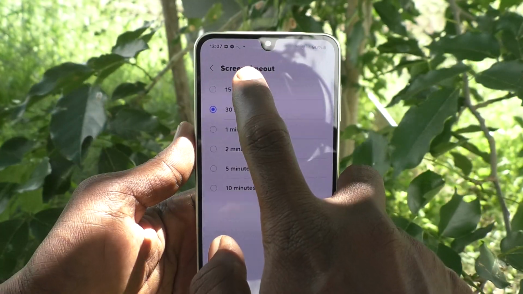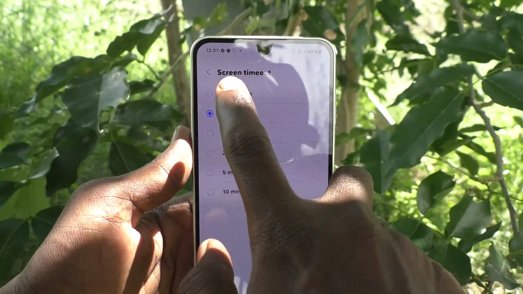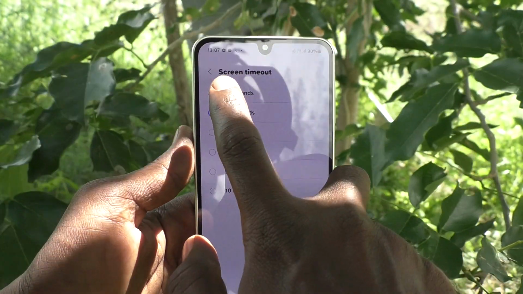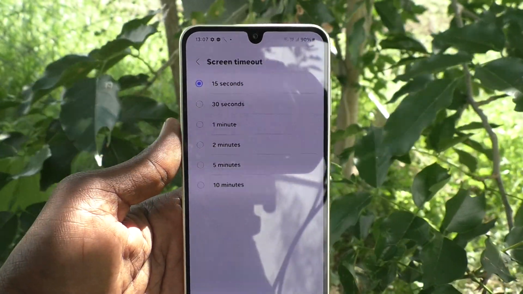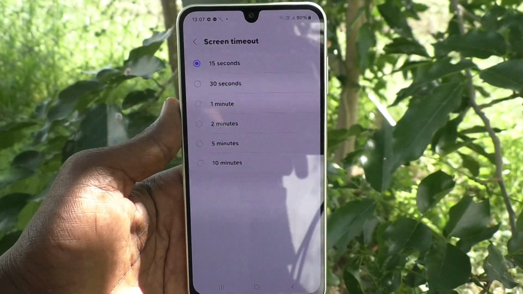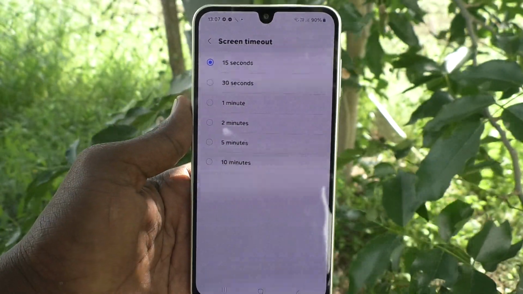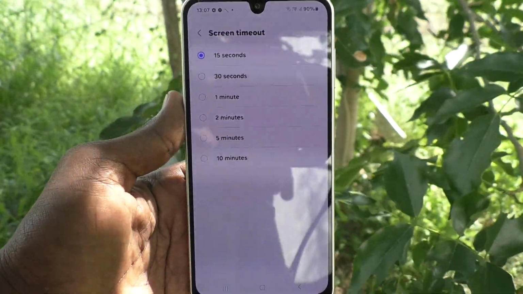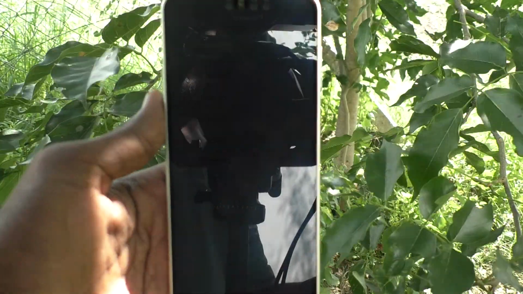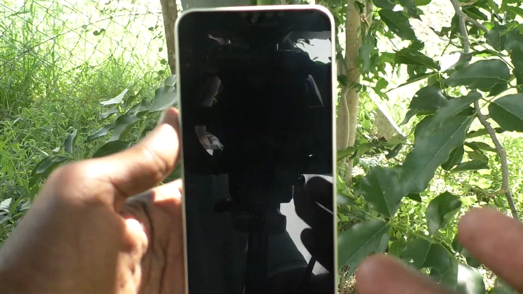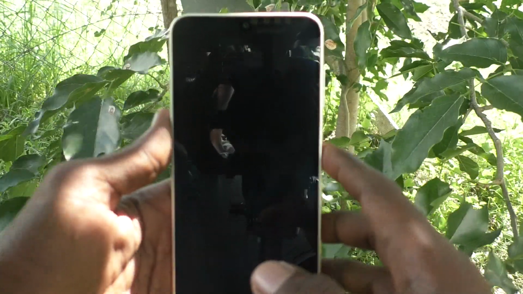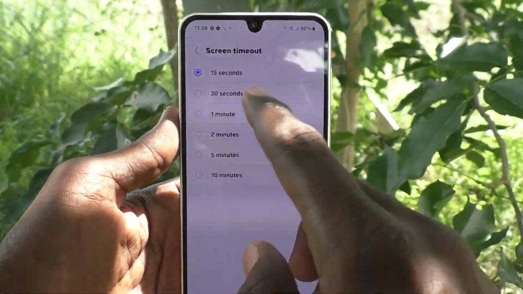Okay, so if you would like to change to other option, yes, you can do it. I first show a demo like 15 seconds. Okay, so what will happen after 15 seconds of inactivity of my phone? If you do nothing on your phone up to 15 seconds, yes, screen will be timed out and it will go to sleep. Okay, so this is called screen timeout.